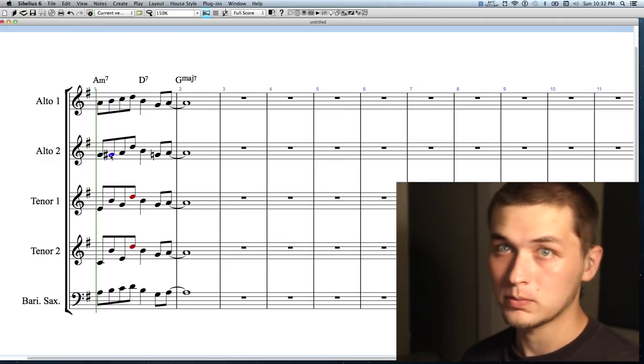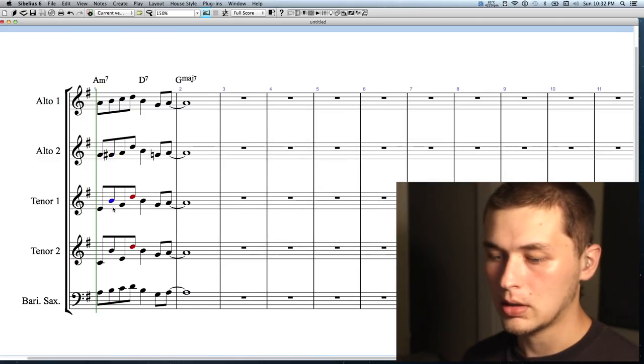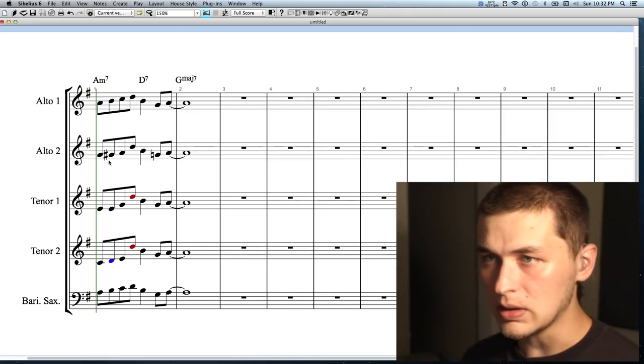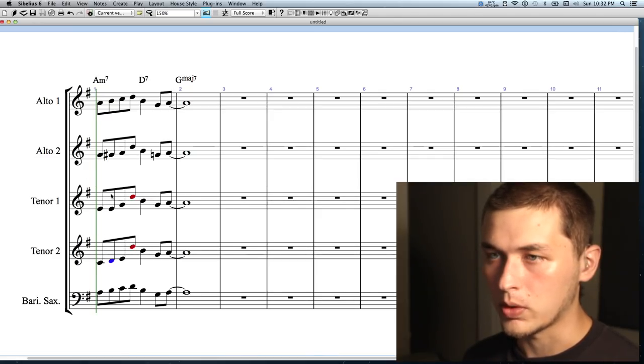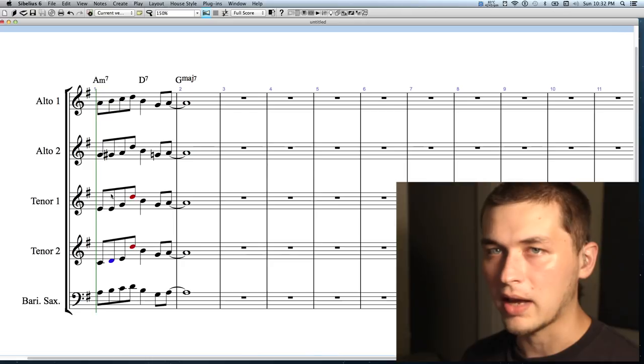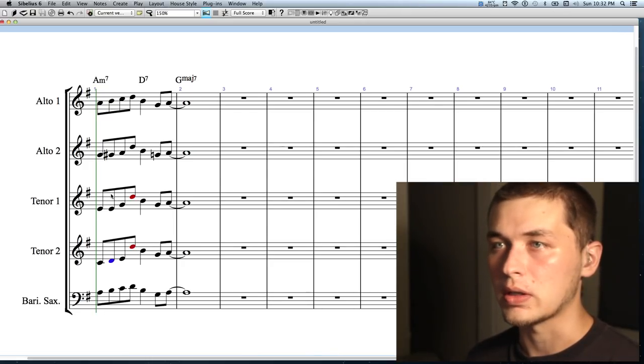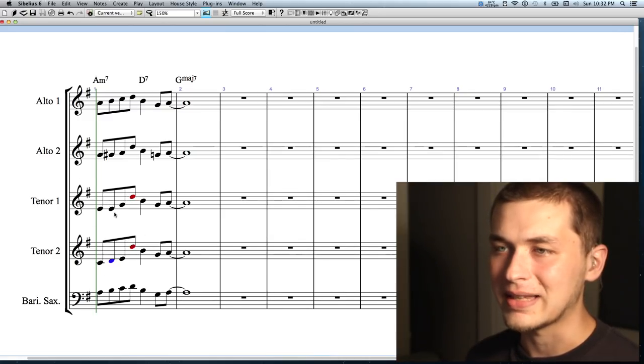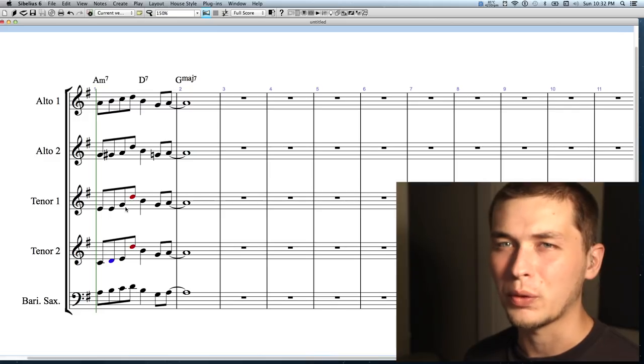G sharp is the 3rd. E is the root. And then D is the 7th. Now, there's a bit of a problem right here in the tenor voice. You don't really want to have repeated notes when you're doing these soli, just because it ruins the flow. Basically, the tenor player is going to have to rearticulate that E, and it mucks the whole thing up, and it's actually not really fun to play for the tenor player.